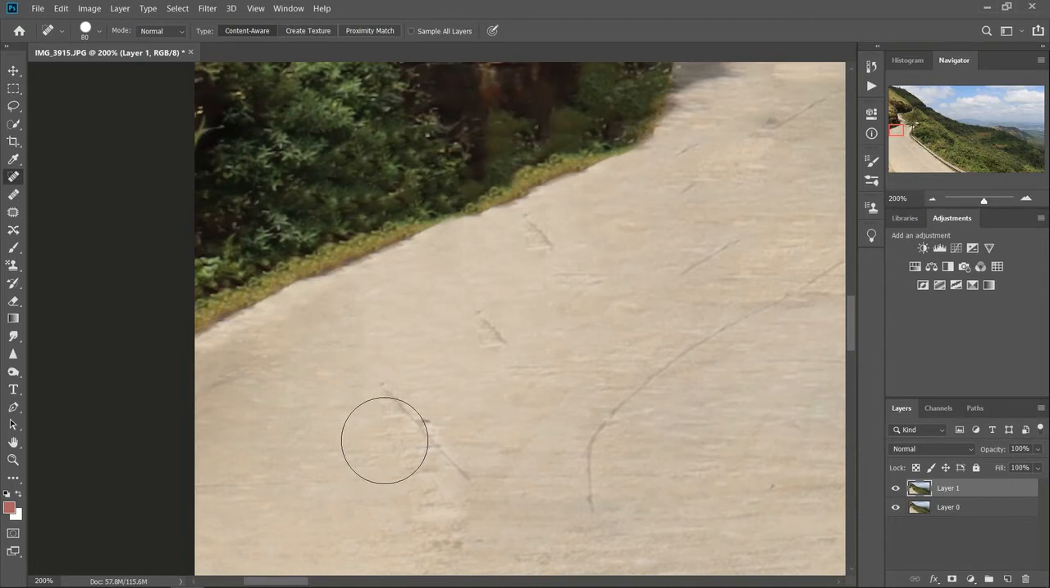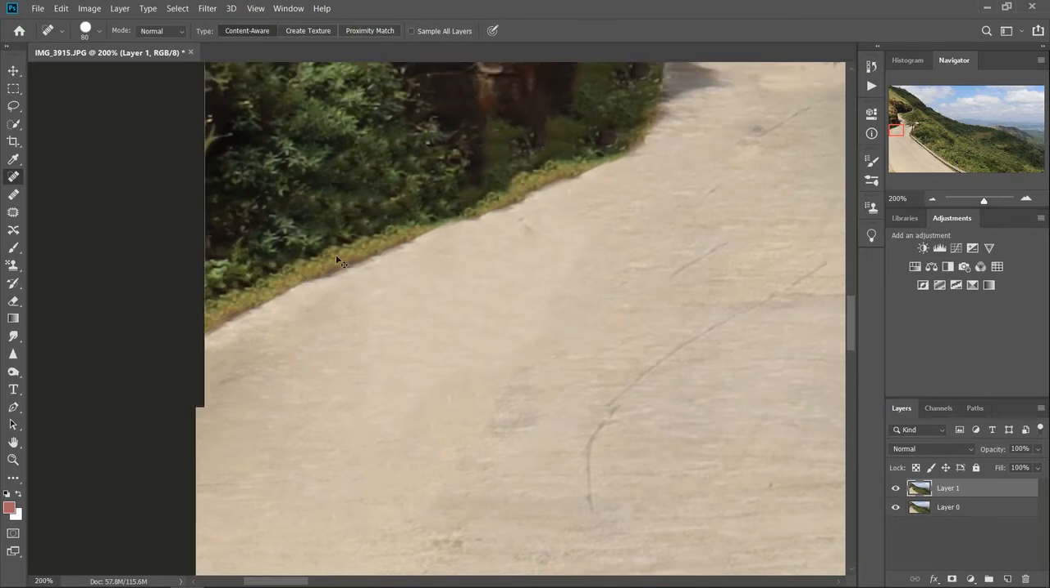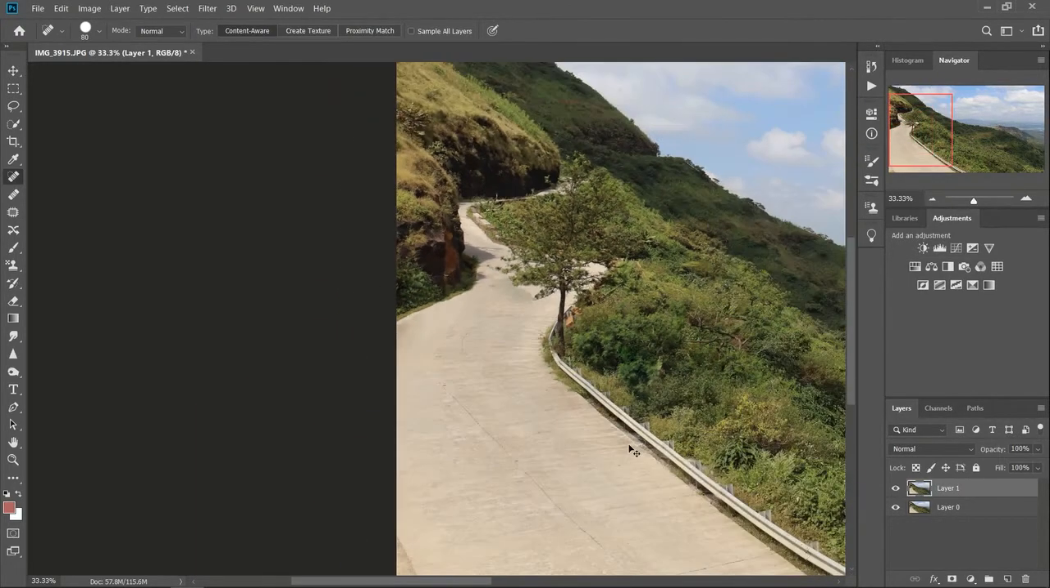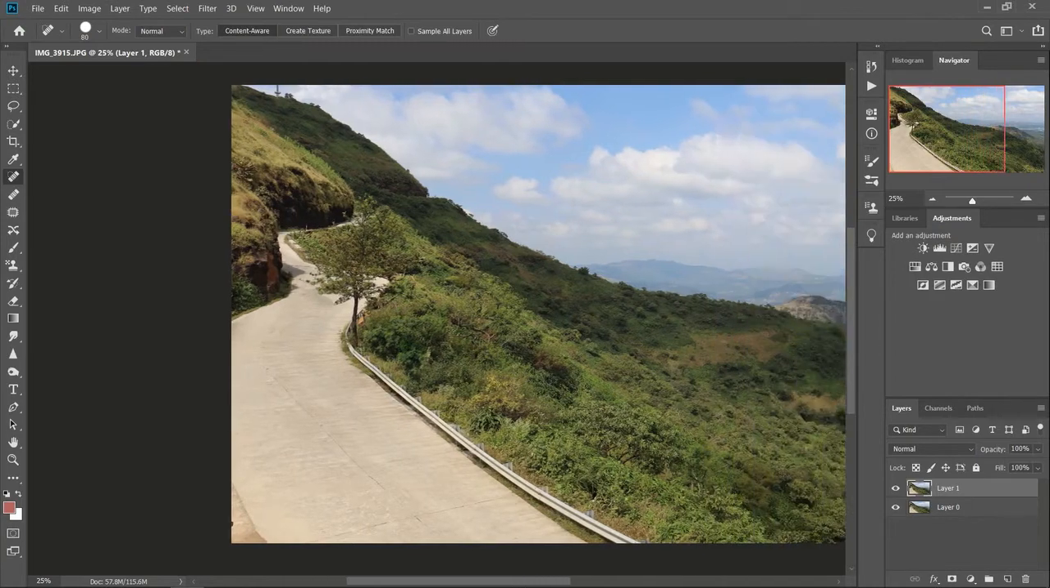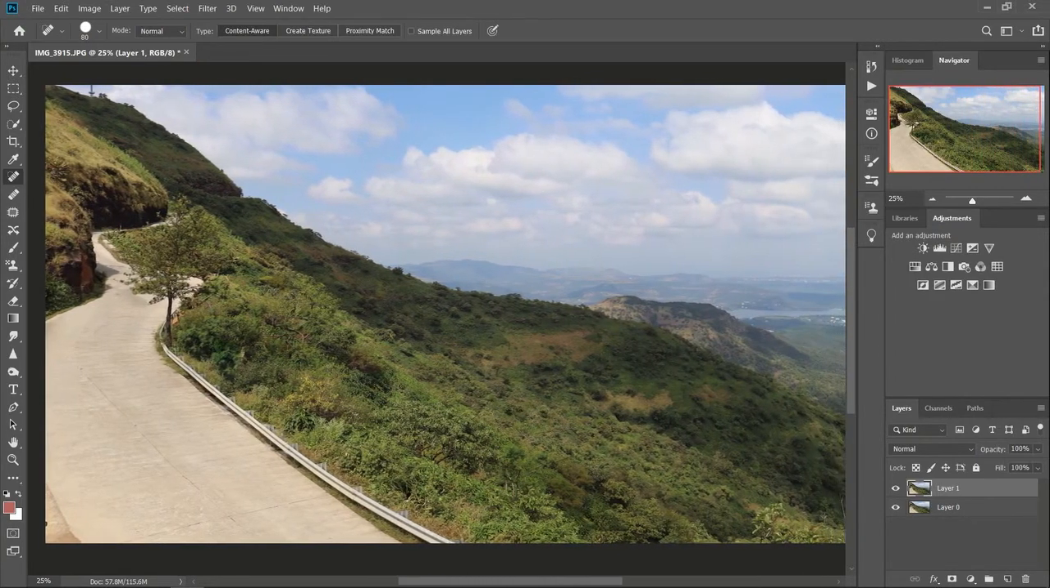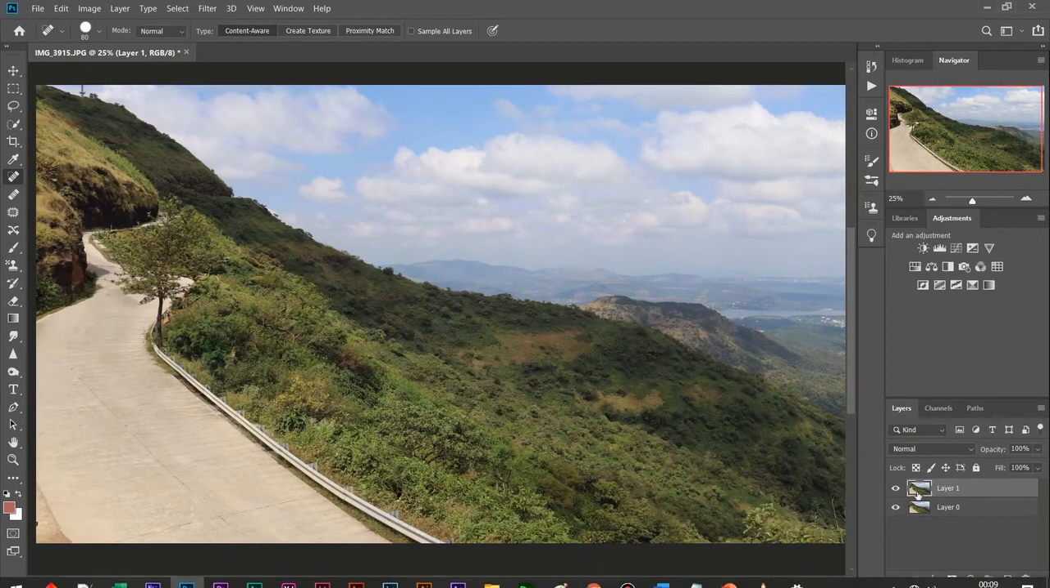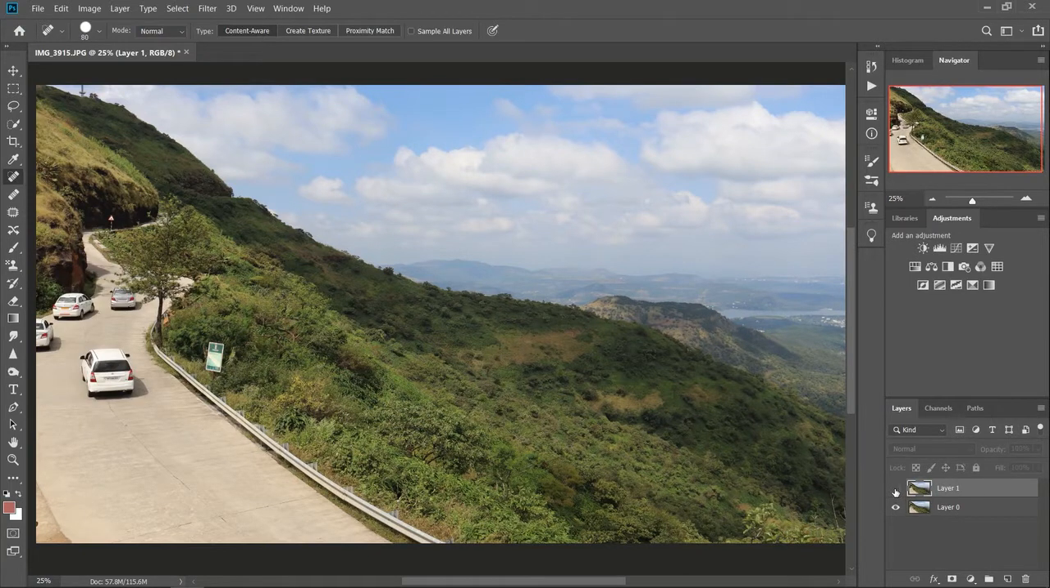Here we have almost clearly removed these cars. So here we got this image where there is no car or signboards. We have removed two signboards and four cars from the scene, and you can see the earlier image was crowded. Once we zoom out and look towards the road, it looks very clear.